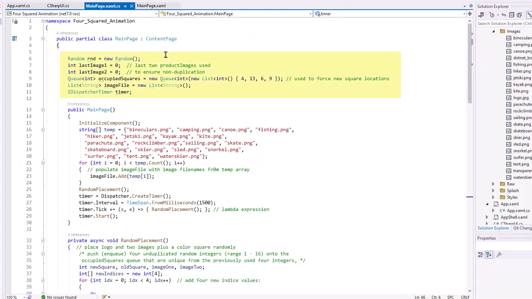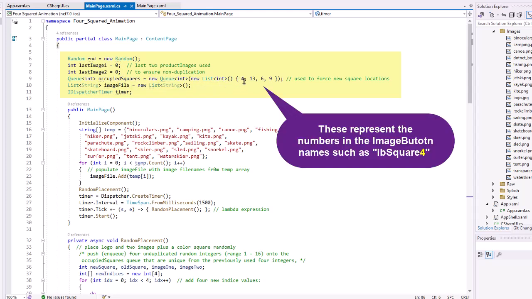I created a random number generator. I also have 2 ints, last image 1 and last image 2. I want to keep track of where those images were last located, those product images. I created a queue called occupied squares, and I initially just chose to set it to 4, 13, 6, and 9. So our first time through, those squares will not be used. You can use any squares you like.